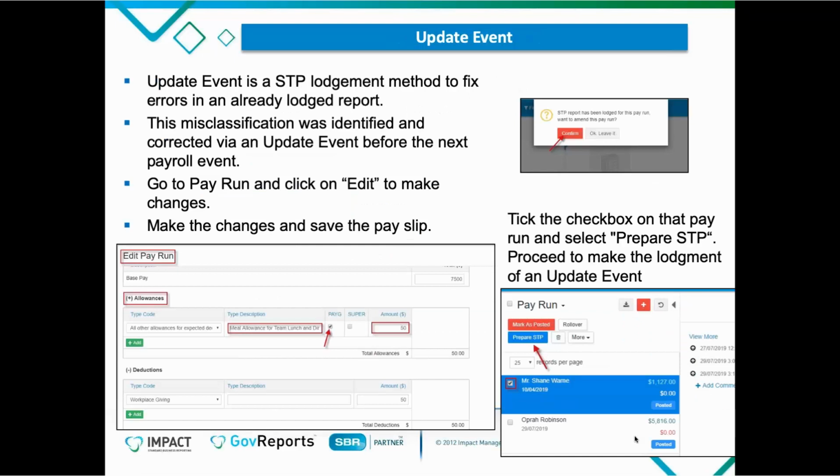Then the other one, which we've also mentioned with the GovReports STP, is the update event. As I said, if it's a misclassification, you can do it in the next pay run when you normally would, or you can do it as an update event. It's just a matter of ticking that it's an update event as you post it. So it is very simple to do.